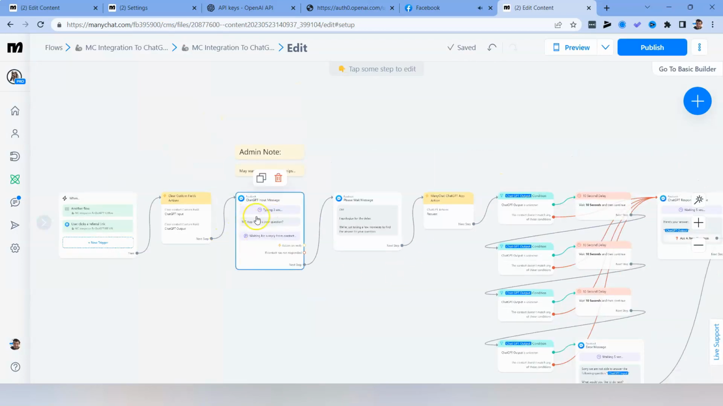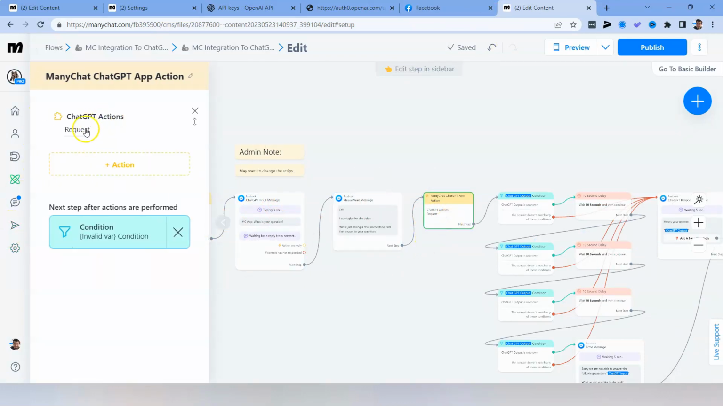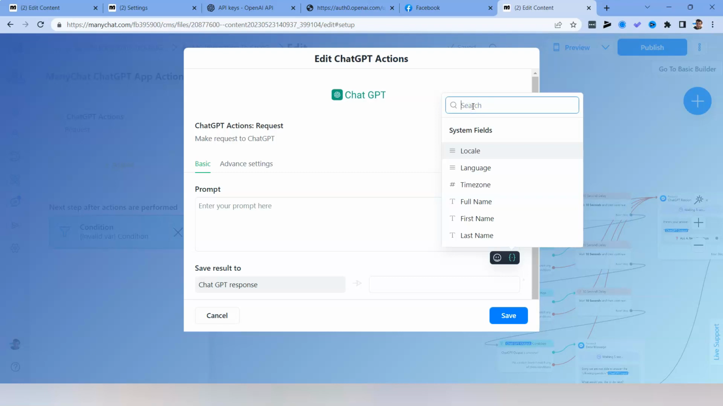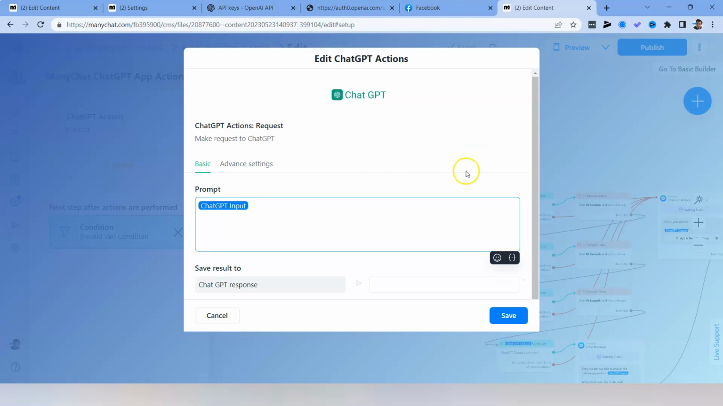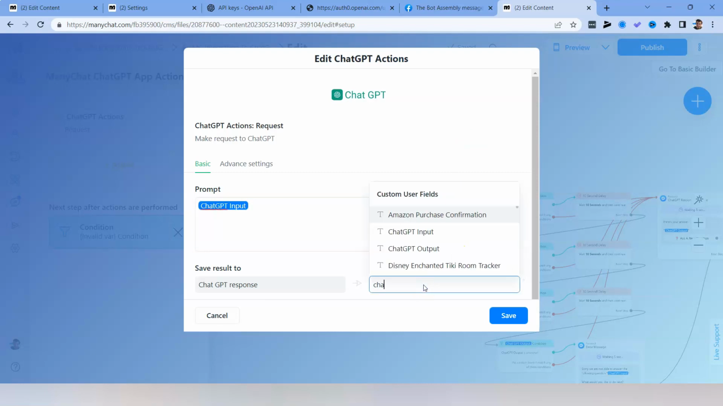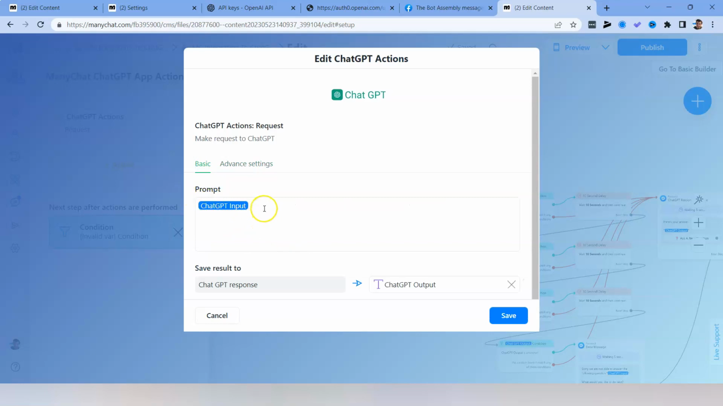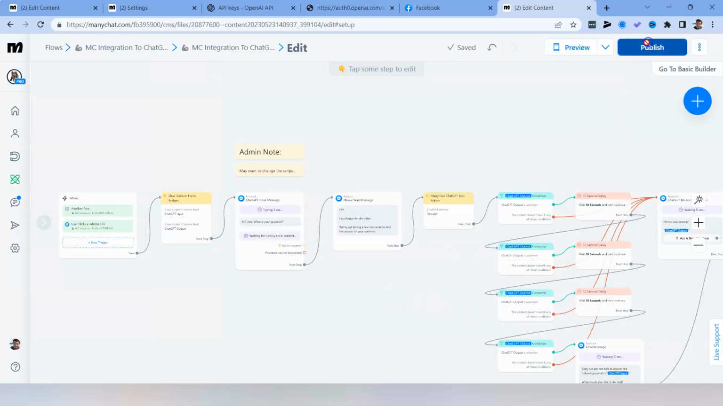So once you go into the installation process, you have the flows, you've connected ChatGPT to ManyChat. You actually have to go into your request here, and then you have to put in your prompt. So we want the input. So I'll just go ChatGPT, and then you'll see the input field, and then the output field. And again, if you really want to play with the settings back here, you can. If you want to add to the prompt, you can. We hit save, we hit publish.